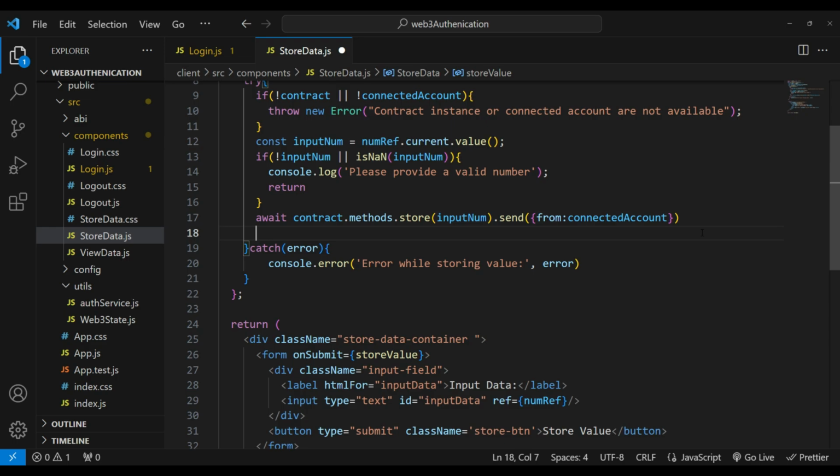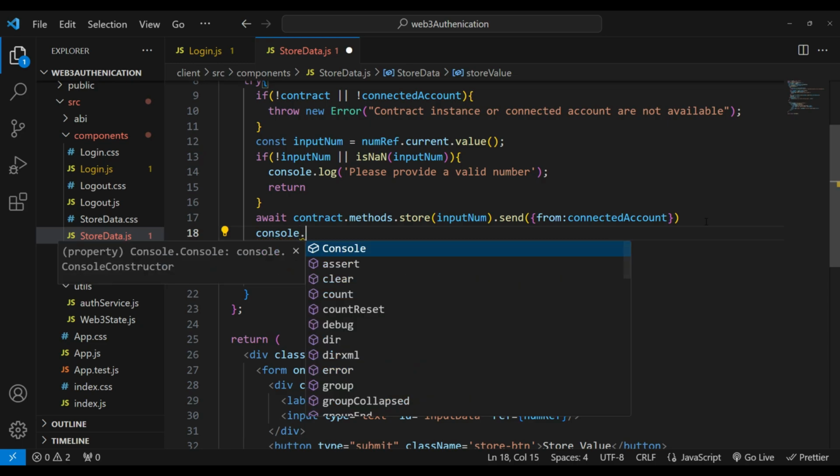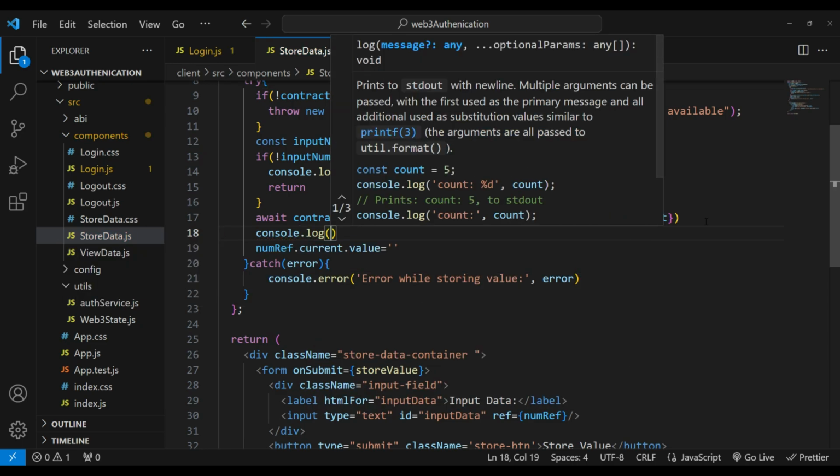Now once this is done, once the transaction is confirmed, I can simply make the current value back to empty, right? That will be much better. And definitely afterwards you will have some reload effect, and we will have some toast so that we can display a good UI message to the user that the transaction is taking place or something is happening. But for now, just let me have a console.log to check whether the transaction is done or not.